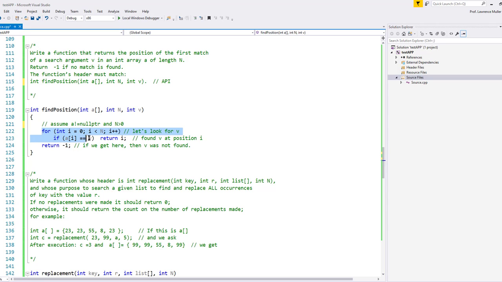Simple fun-loving for loop says, okay, let's go through the list A looking for V. Right here it says, look at A of I, does it equal V? If it is, bingo, tell me where you found it. Tell me the position I. If this loop ends and you don't return, then you get to this line of code and you return -1, I haven't found it.